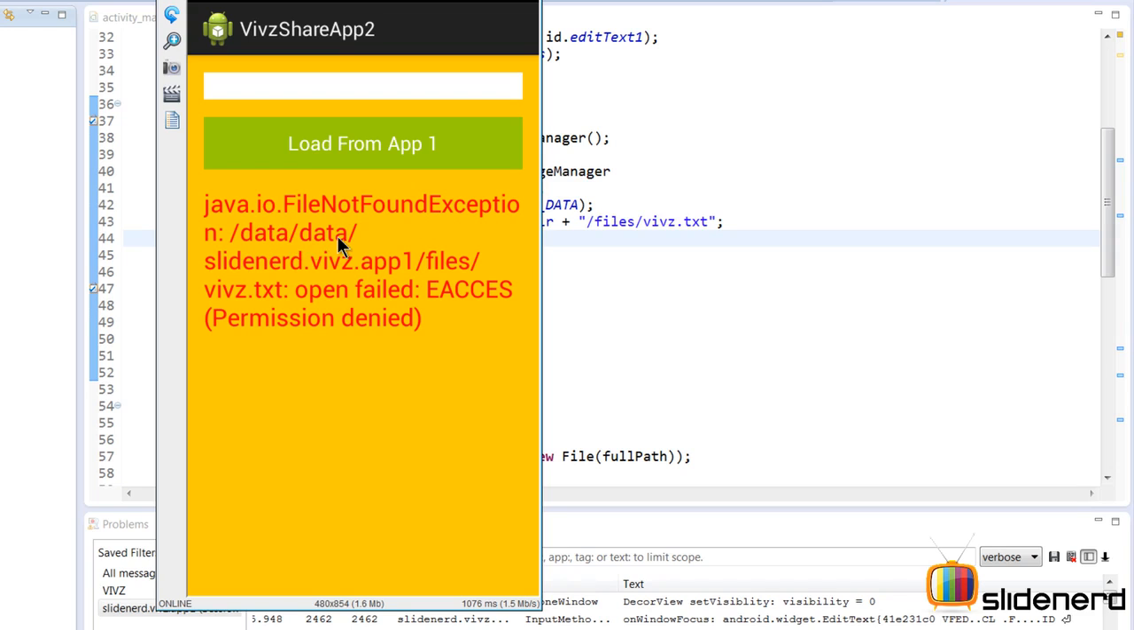data/data/slidener.vivs.app1/files/vivs.txt open failed, access permission denied, which means you cannot simply read data from another app like that, just the way you are doing currently.